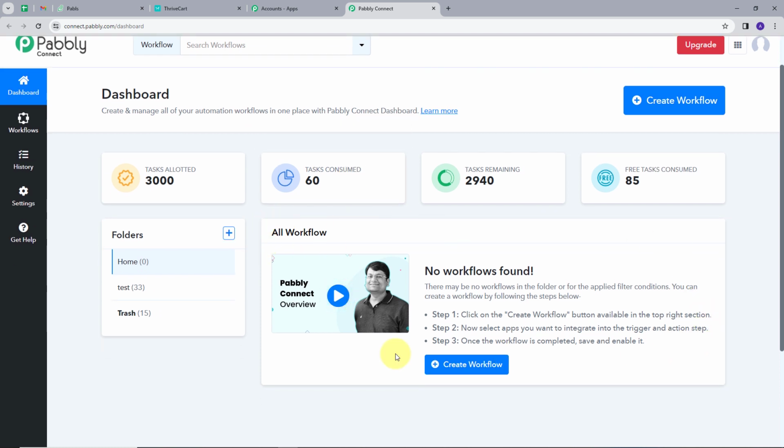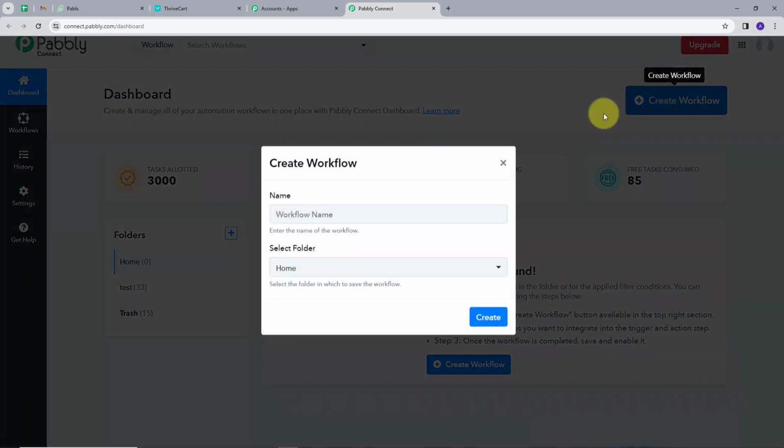Here I can see all the workflows that I will create, and this is the folder section. I can create a new folder and save my workflows in any particular folder that I want. And now I have to create a workflow. For that, I will click on this button called Create Workflow.